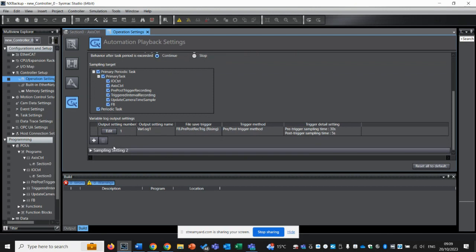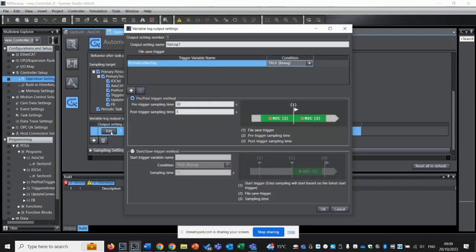And the final part is the trigger. So I just click here. You can see that we've a variable here, a variable within the program that we want to use to trigger automation playback when there is an error on the production line. Now there's two modes of operation with automation playback, pre and post trigger method.